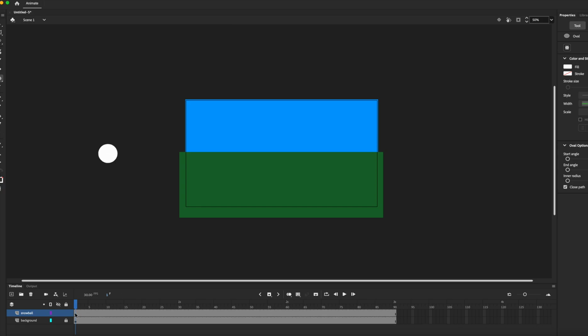Now you'll notice that it has a keyframe that is black, saying that the snowball has been introduced on frame number 1. And you will notice that frame 90, it ends because that was the length of our background layer when we introduced our first element. So we're going to animate in 3 seconds.